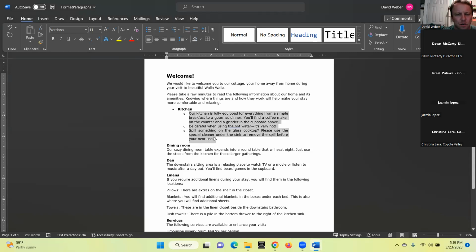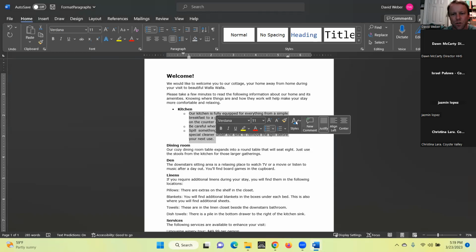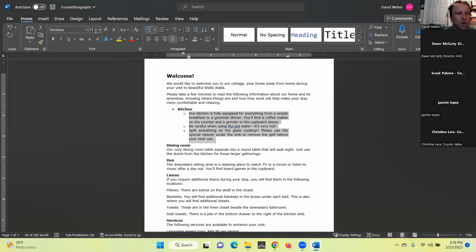So when you select it, here's the short version of it. You can adjust things here, or you can do it up here or in the paragraph.